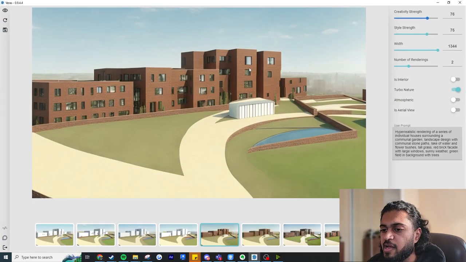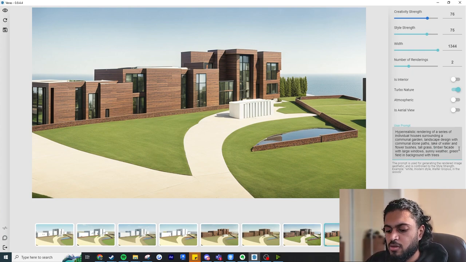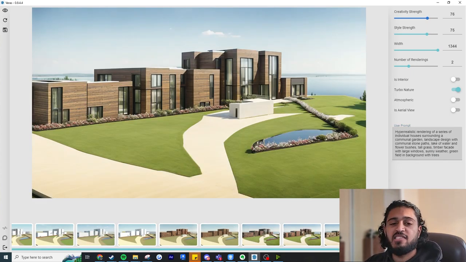And now if I go back to my Veras scene here, if I do hyper-realistic, and let's just say that we want, instead of a red brick facade, timber facade, okay, with large windows, or let's do, let's just do timber facade and see what we get. So once I hit render here, fantastic, so we've got this.